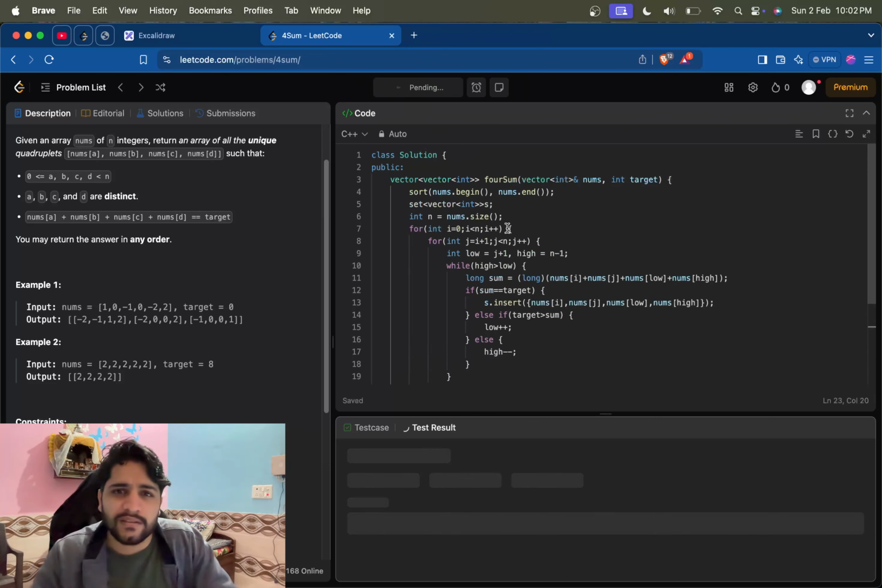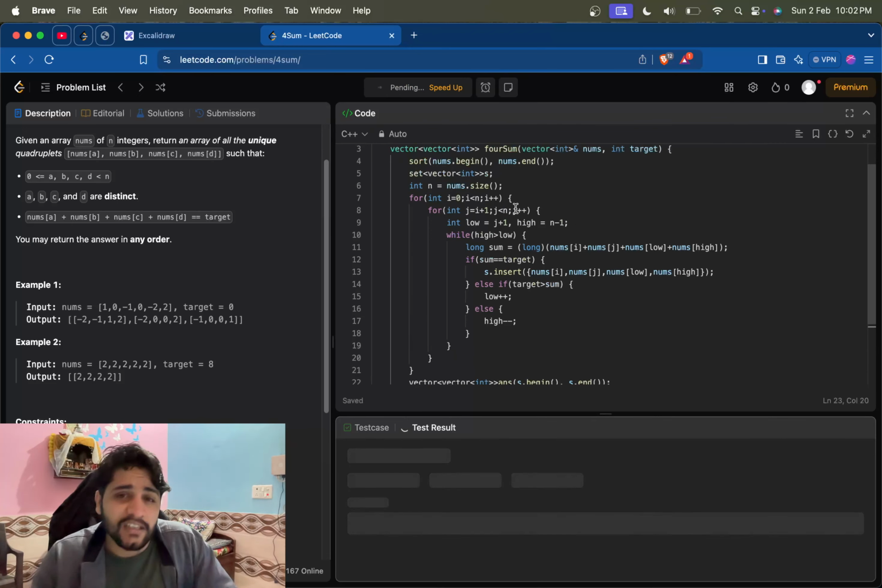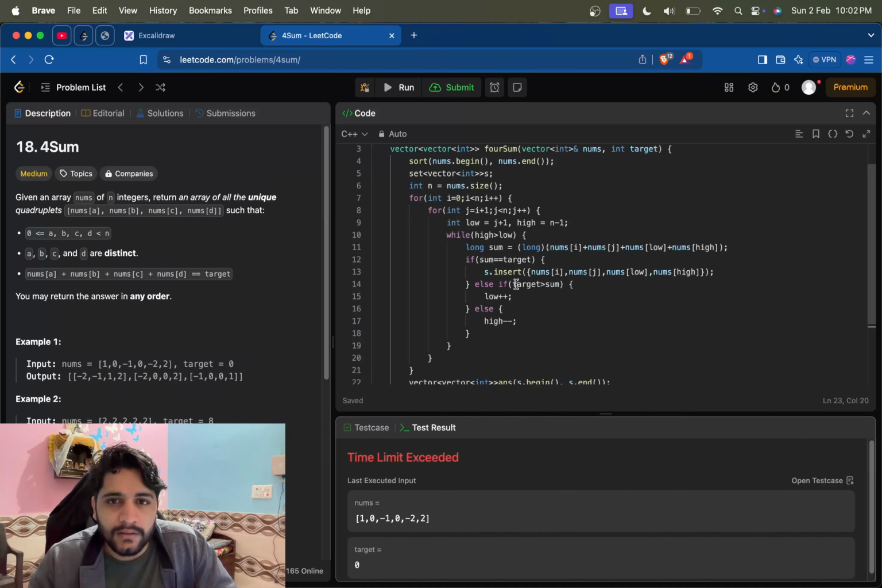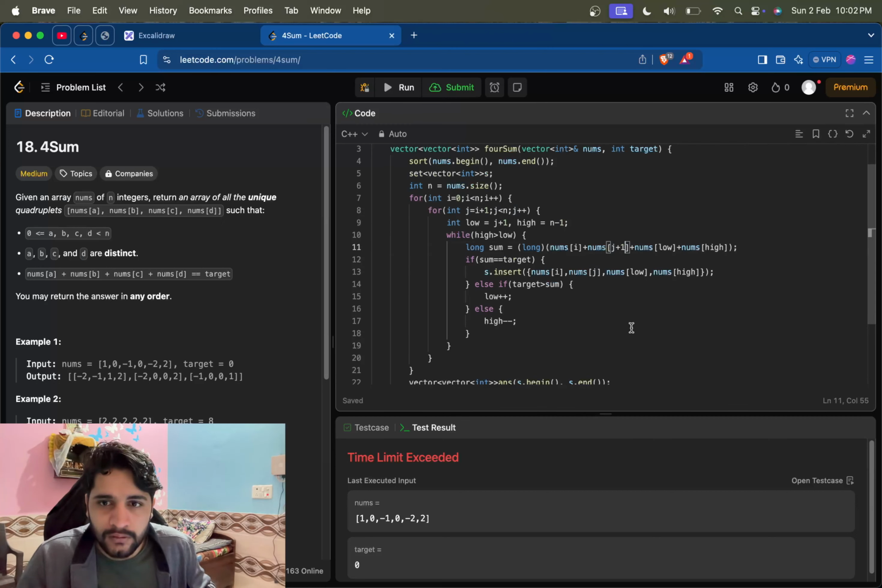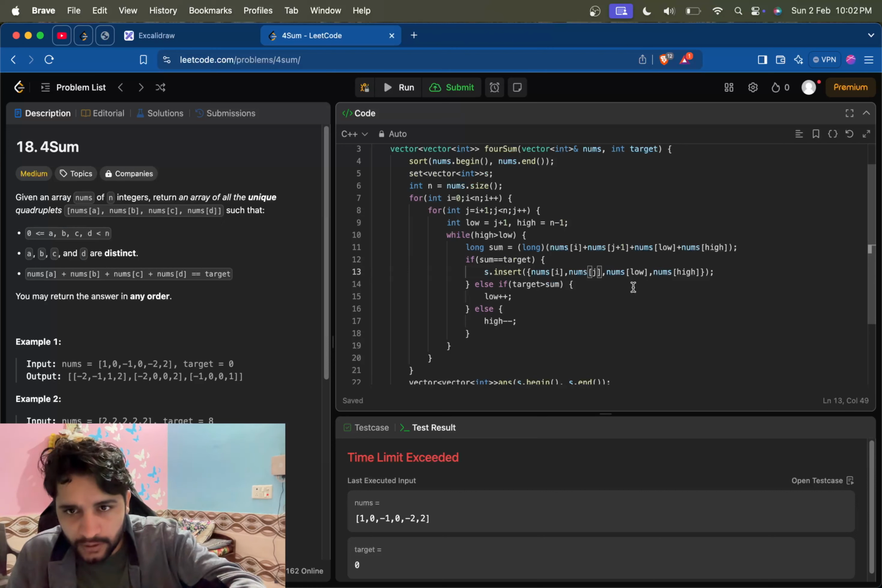Let's try running it. It's a simple question, not much change from what we have done for three sum. Okay, time limit exceeded somehow, because we are wrong somewhere. Okay, it should be j plus 1, and it should be j plus 1. Okay, no, this should not be. j plus 1 is low.